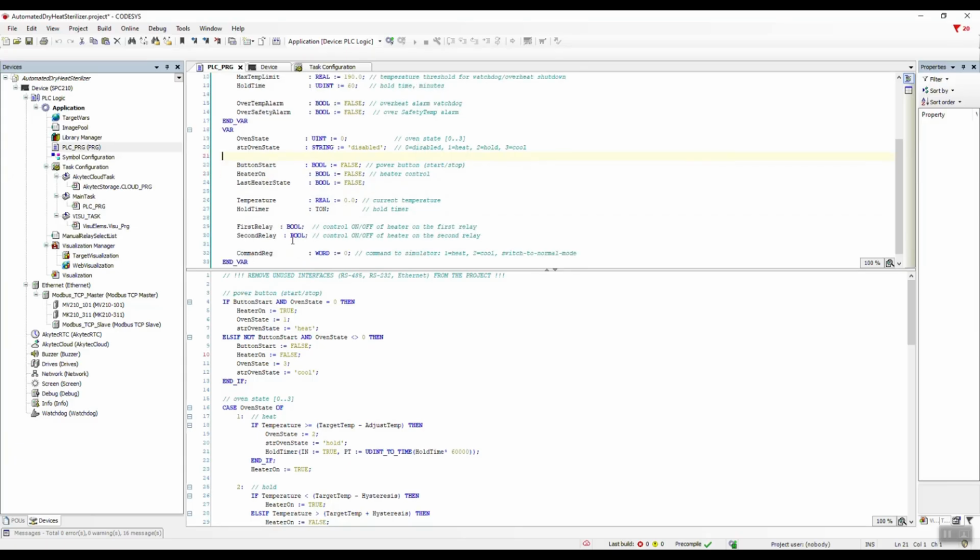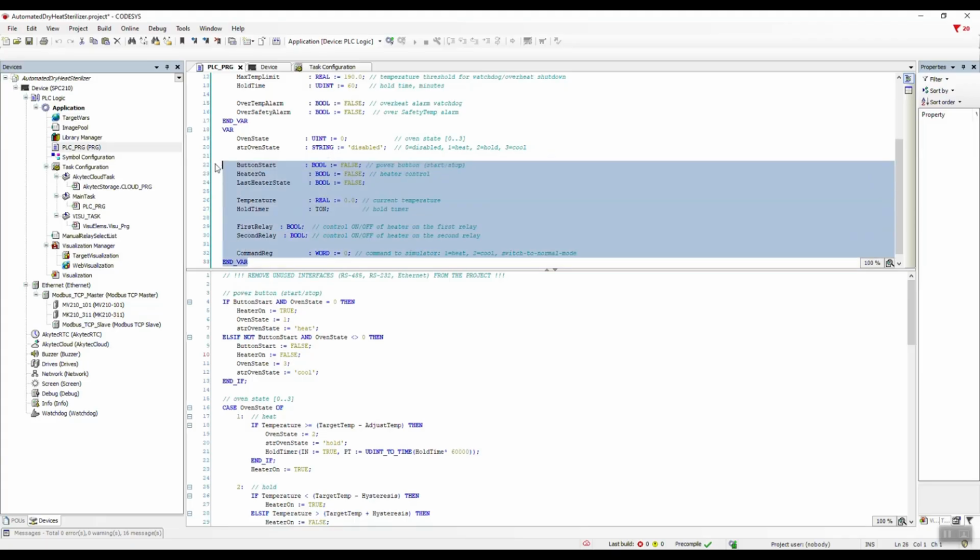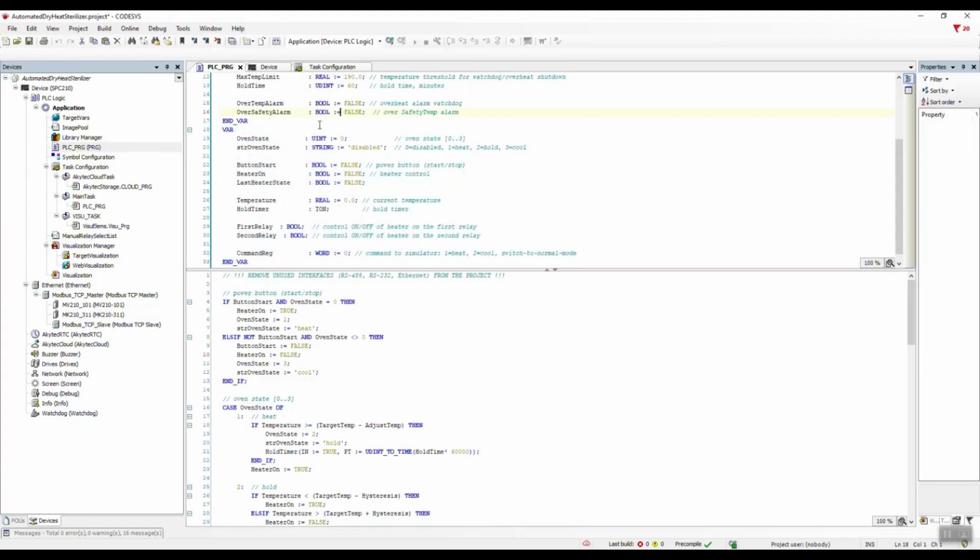Now, about these variables, which we don't need to store in non-volatile memory. Their values will be generated in our program. Sterilizer status, 0 means off, 1 is heating, 2 is holding temperature, 3 is cooling. Sterilizer status has a string for visualization display. Start and stop button for the sterilization process, used in the visualization. Current temperature value. Timer for counting the holding time.